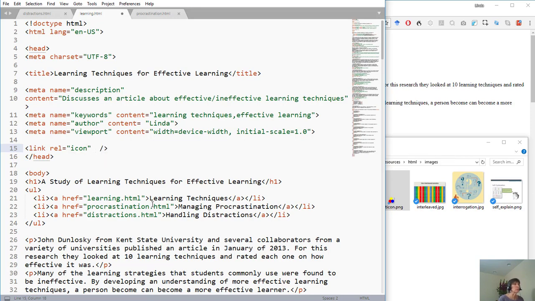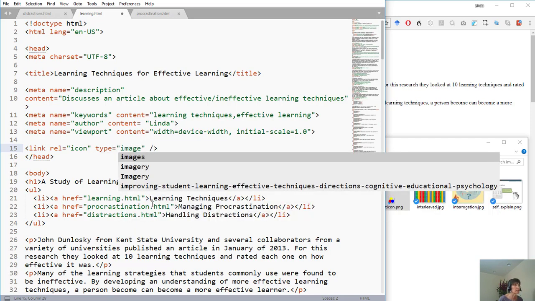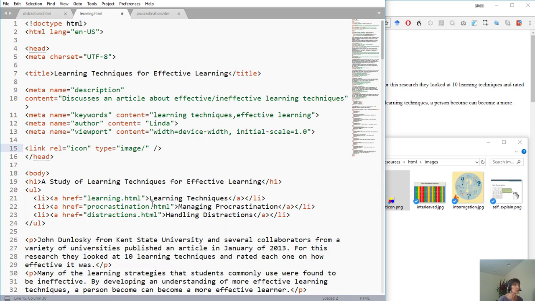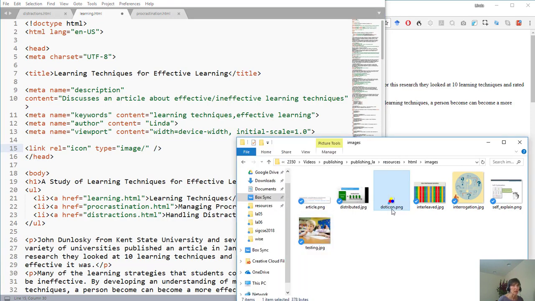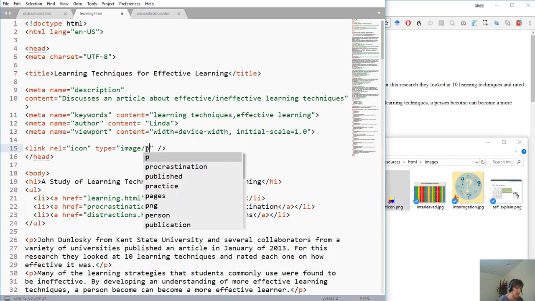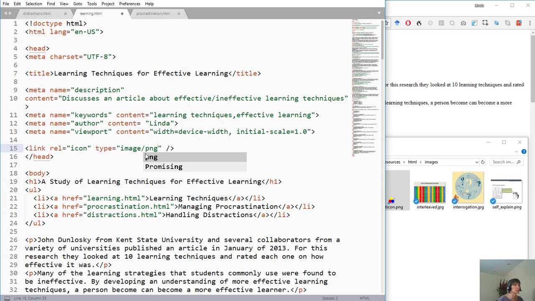The next attribute that we do is type. The type is an image, so we know what type it is, and then slash, and it actually wants to know what version of an image. So what is the extension? If we look at the file, we see icon.png, so it's an image, but it's a PNG file. So put image/png. If you have another image that's a JPEG or a GIF, then you would put JPG or GIF there.